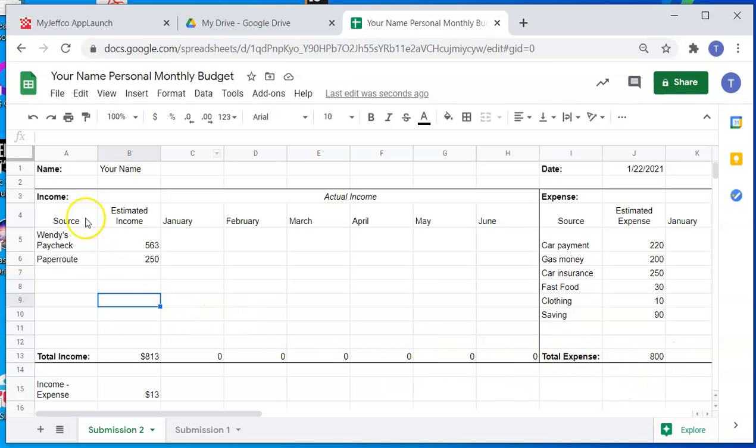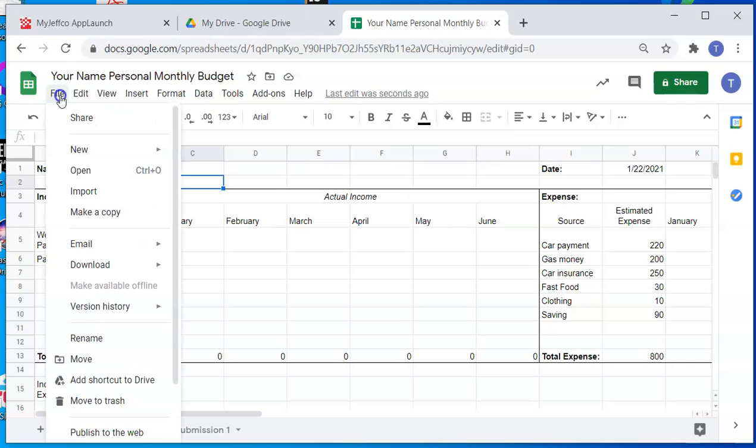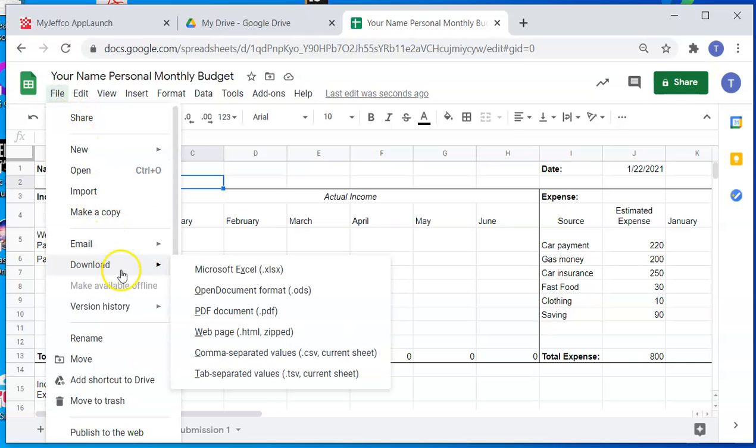All right, now as far as if you're working on this for the assignment, I want you to submit this as a Microsoft Excel file. So you're going to go to File, download as a Microsoft Excel document, and then upload it to the assignment.